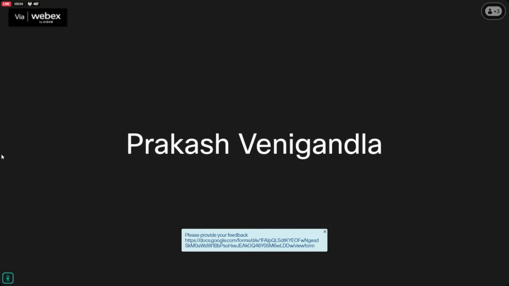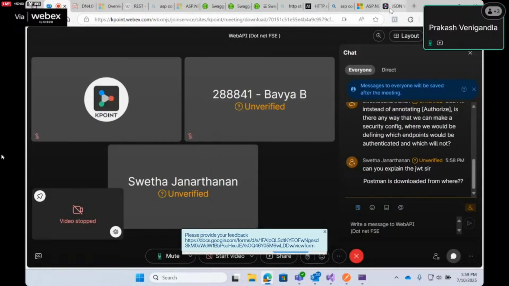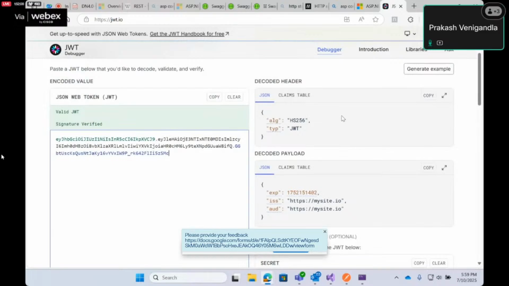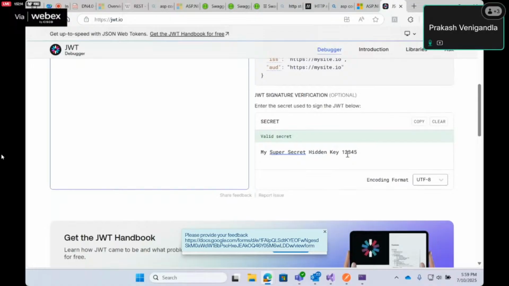Okay, JWT, JSON Web Token. So what is this JWT? As I showed, I would like to share once again. I hope my screen is visible. So JWT is actually a token. What does this token contain? It contains three things. One is the header, then it has a payload, then it has a secret.